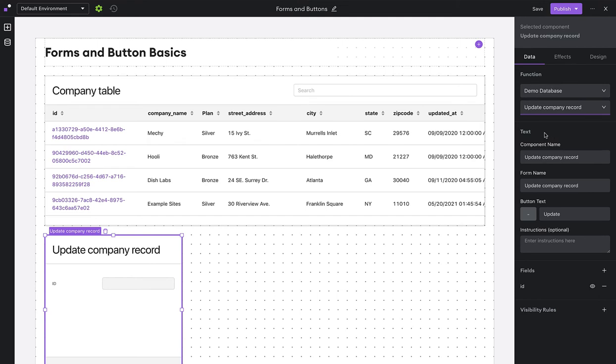Now the data within the company records is also being shown in the company table here, just so you get an idea of what the values for each of these fields are. And so what we can do is give our form a different name. So let's just change this to update company.